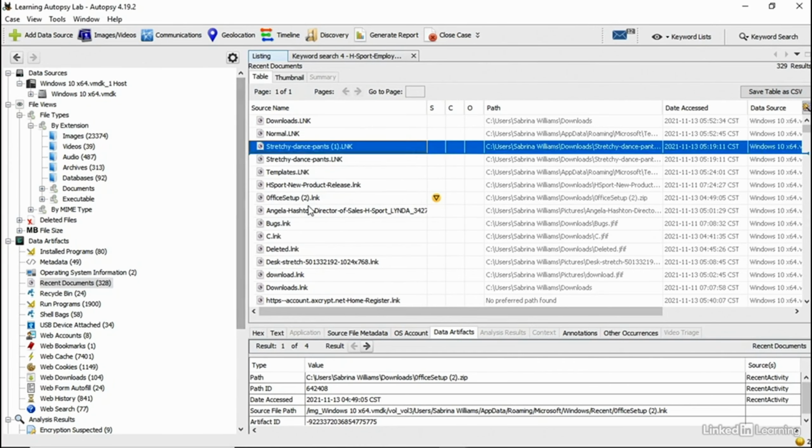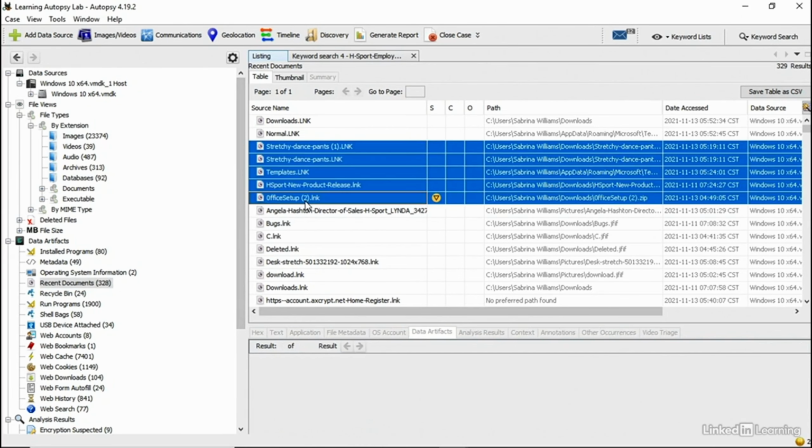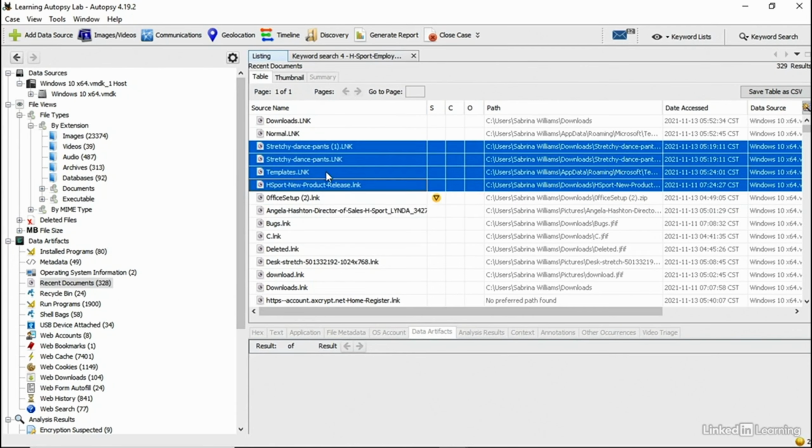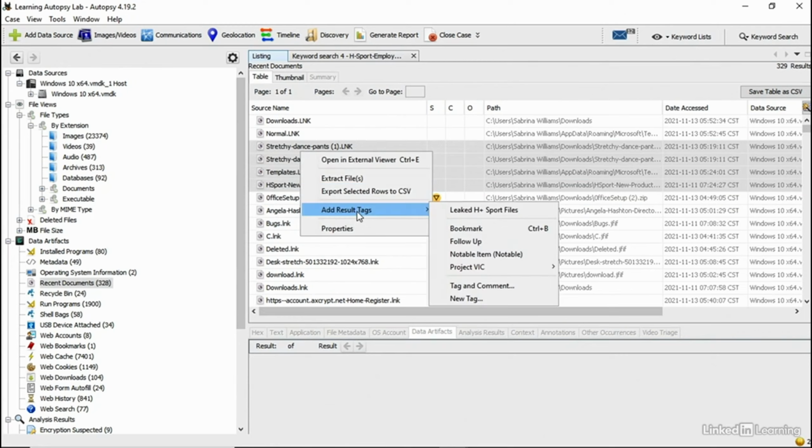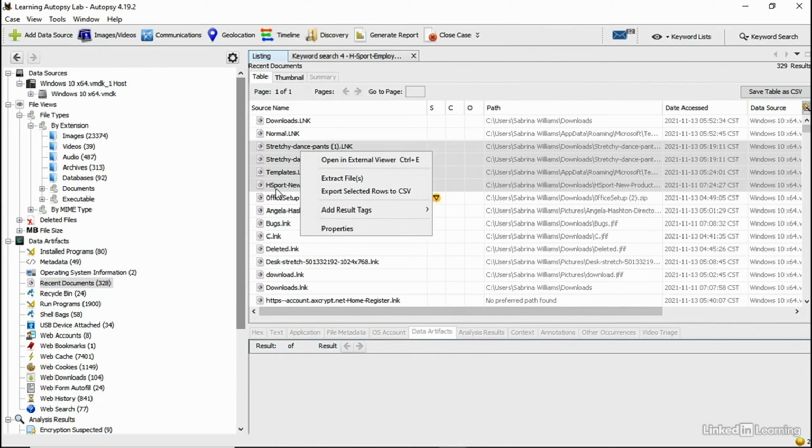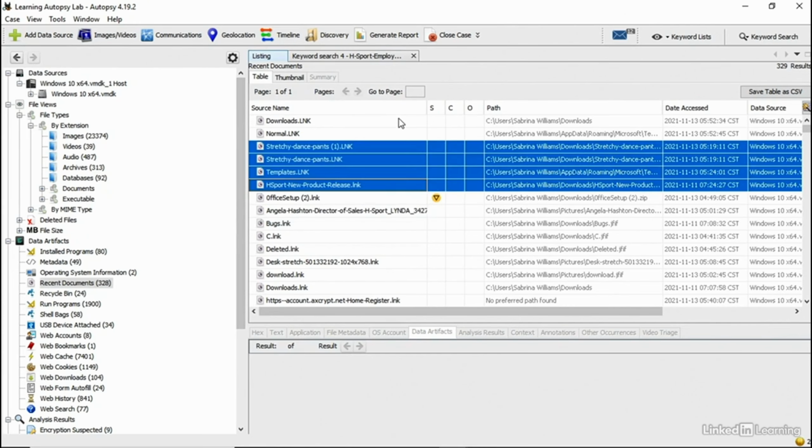You can simply highlight all the items you will want to tag by clicking the first one and then going to whatever other files you want to add, select Shift and select the rest. Once you right click, you can click Add Results and add it to whatever you decide you may need to. Because these actually do not apply, I will not include it in this instance.